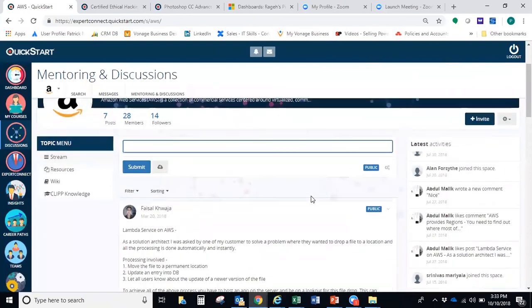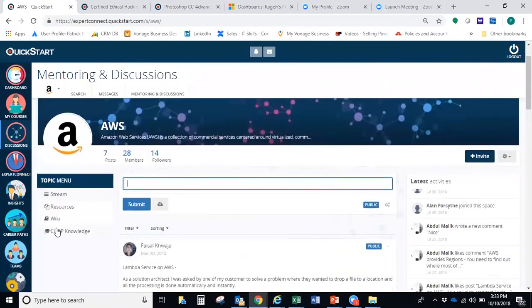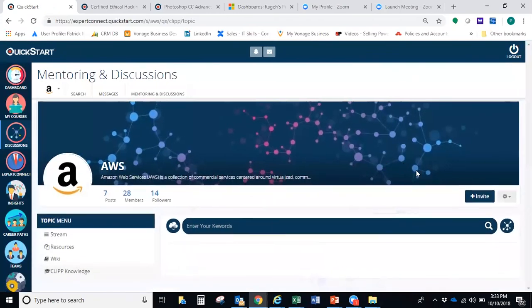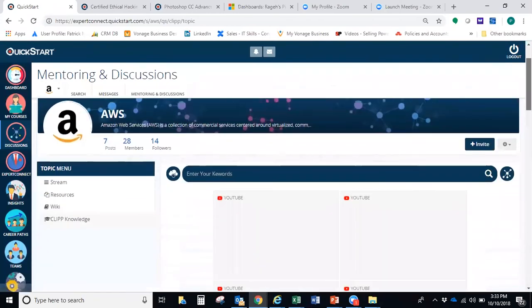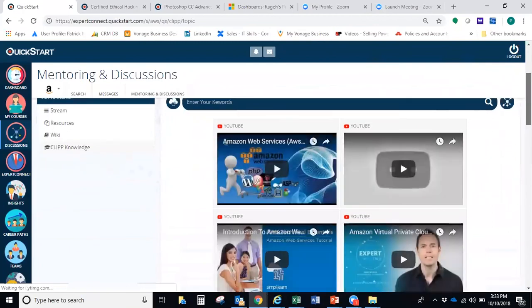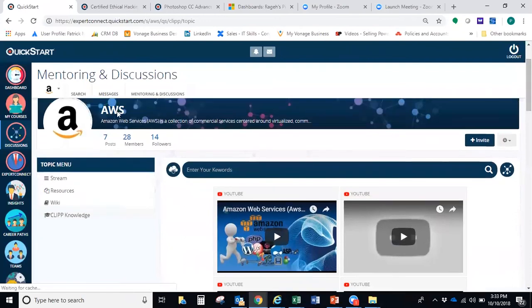The other component I want to share with you is the clip knowledge. This is part of the AI component. So I want to see what else is out there, what additional collateral, what additional documents, what additional video is out there that pertains to Amazon Web Services. With our API component, I just simply click on this, and our API component is now finding relevant content that pertains to Amazon Web Services.